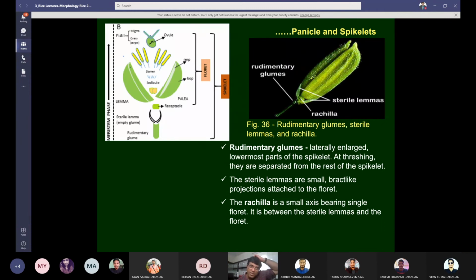Now, to be more precise, see the left picture, the floral diagram of rice. On the bottom, the first part of the spikelet is the rudimentary glume. On the right side, the meaning is written. What is rudimentary glume? It is the laterally enlarged, lowermost part of the spikelet, and when you do threshing, it is separated from the rest of the spikelet.